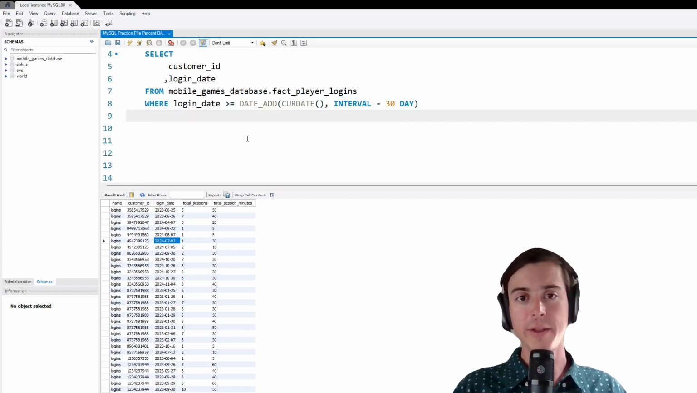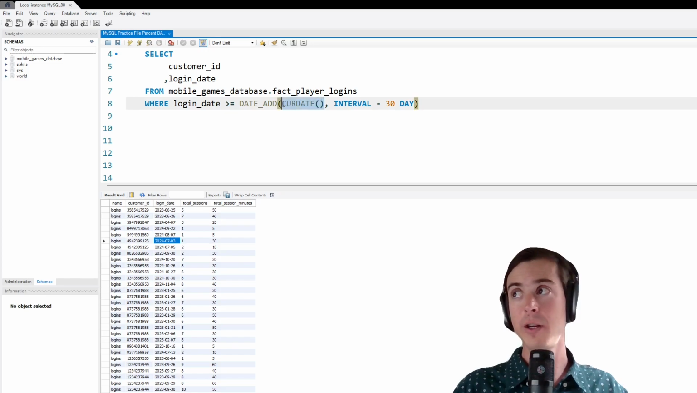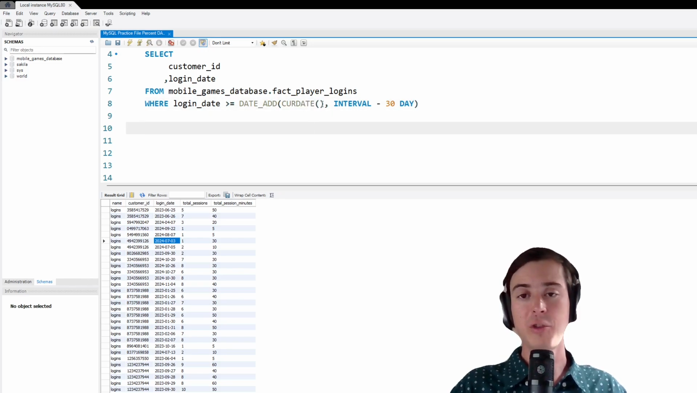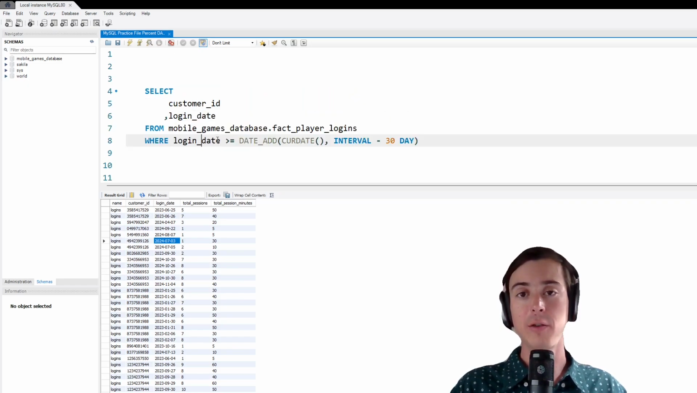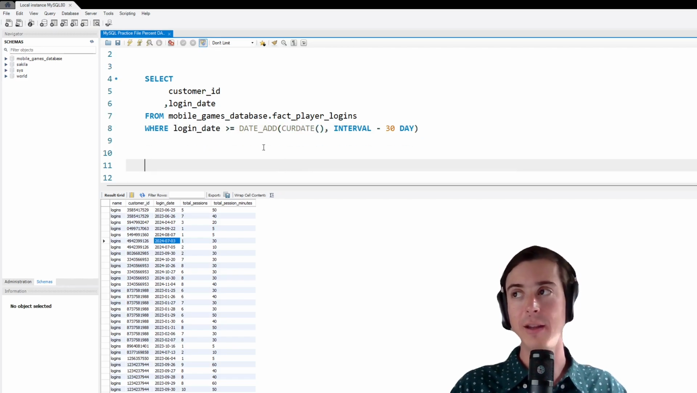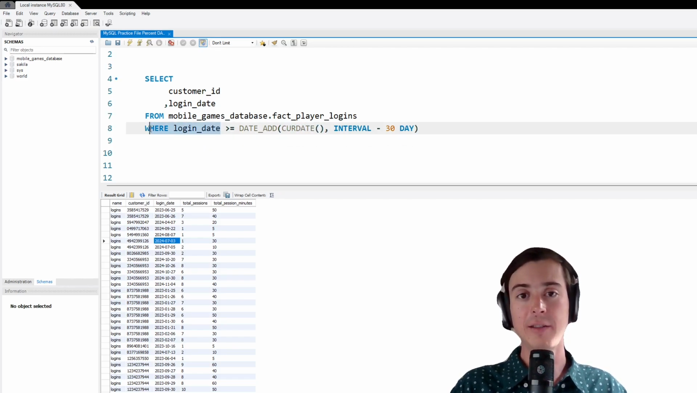Okay, great. So what this is doing is it's figuring out what today's current date is, which is December 19, 2024, and then it's subtracting 30 days, so going 30 days into the past. And then we're grabbing login dates that are greater than today's date minus 30 days. So this will bring back the last 30 days of data.